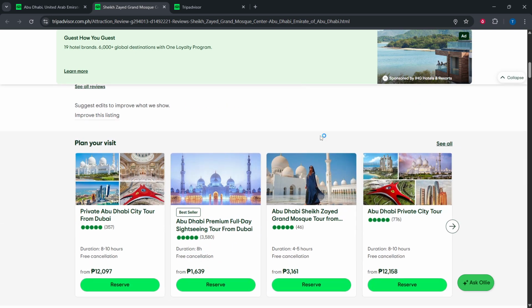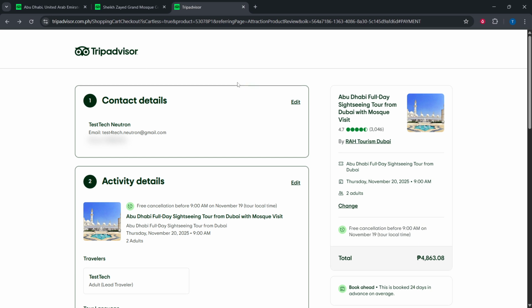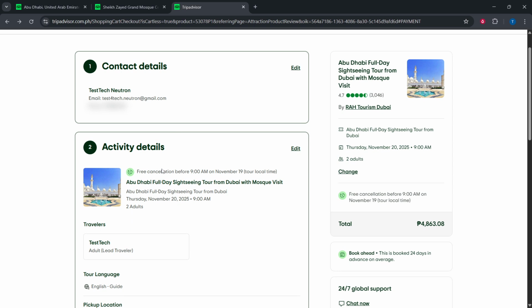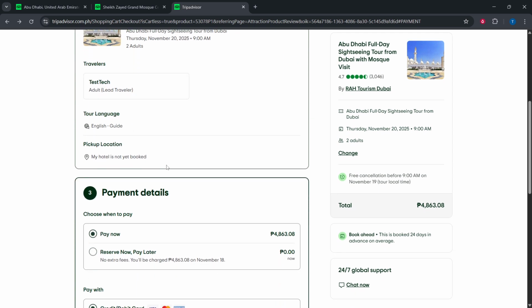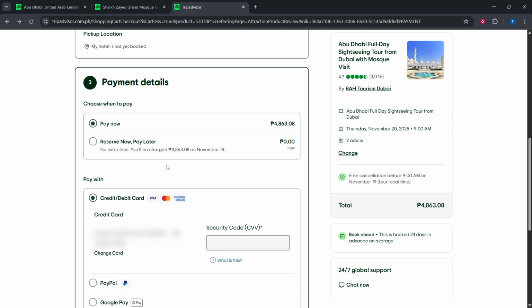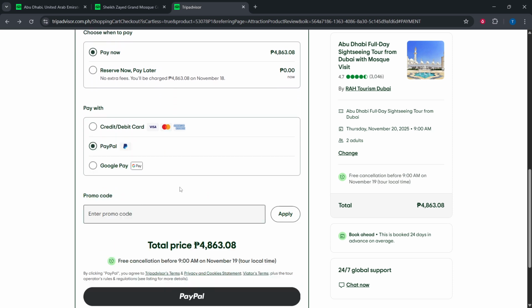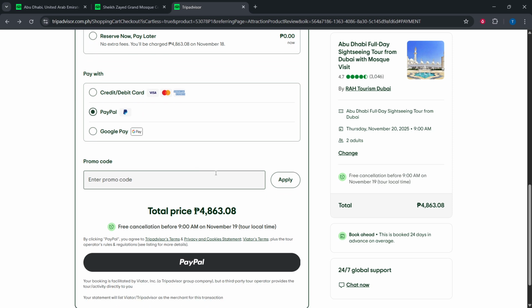At this point, you'll be redirected to the payment and checkout page, which is usually powered by Viator's system. Here's where the real action begins. As you arrive on the payment screen, your task is to scroll through the available payment options until you spot PayPal. You might see other choices like credit, debit card, or Google Pay. But for today's purpose, we're focusing on PayPal. Once you've identified PayPal, select it as your payment method.